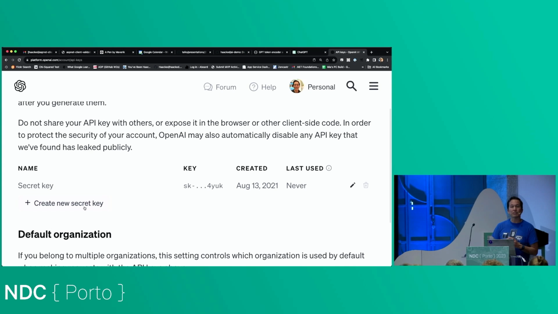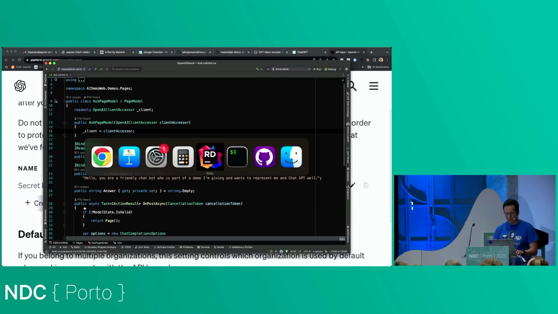And then you're going to store that securely in your application using user secrets if you're an ASP.NET developer, right? Or Azure key management or AWS key management. I think Azure calls it Vault. And then we're going to go to this application.